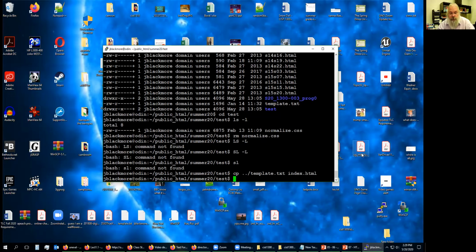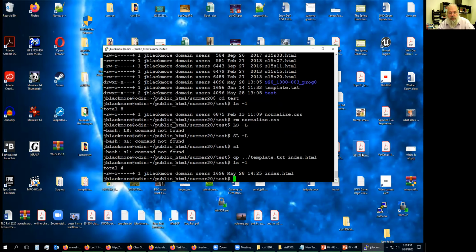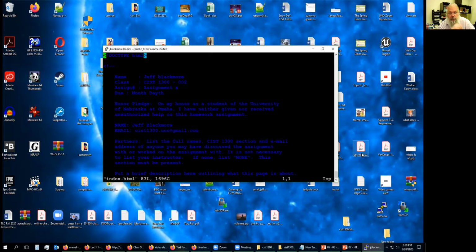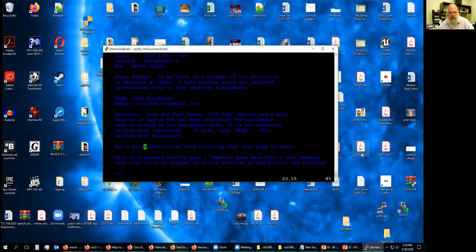Now, ls space minus l, and we notice even on mine, we only have one file, and that is index.html. So we're going to use the Vim tool again, index.html, and we've got our doctype up there. I'm sorry to show it to you one letter at a time, but we're going to get rid of this as soon as I can make sure they allow us to do it.